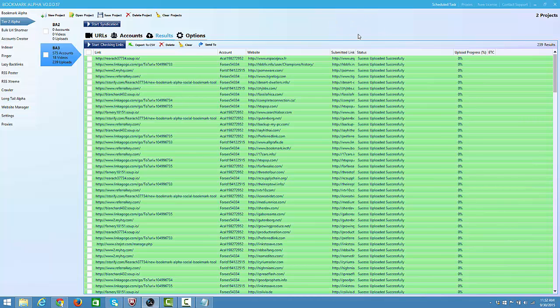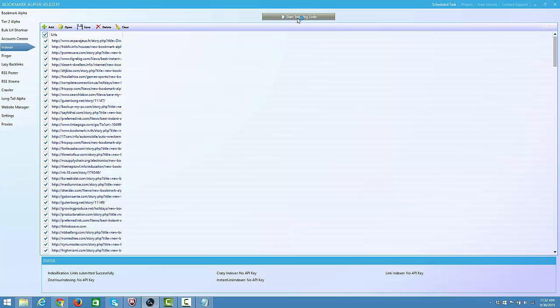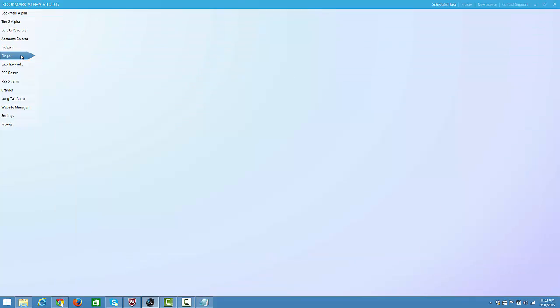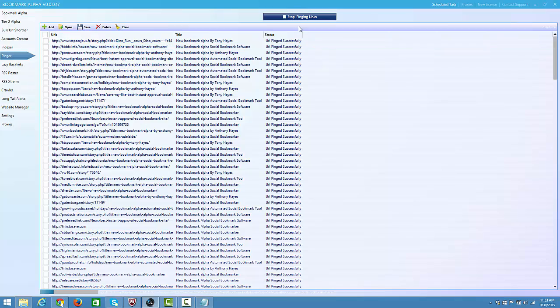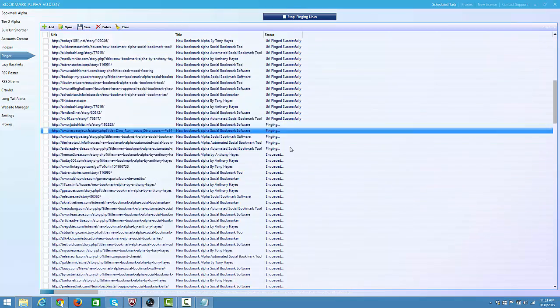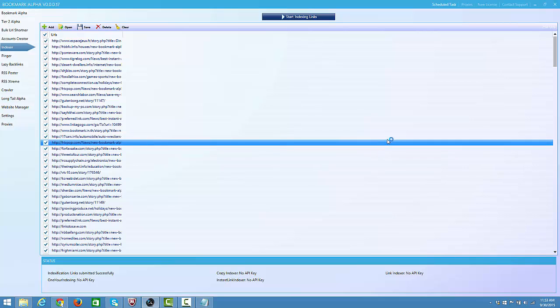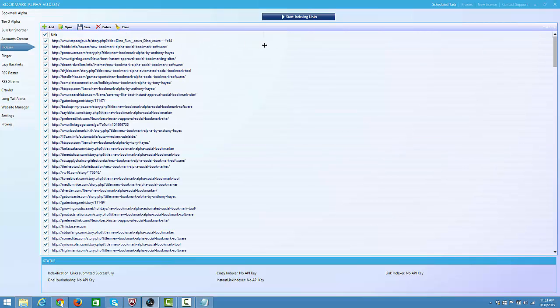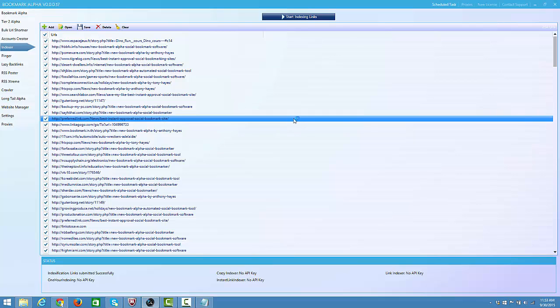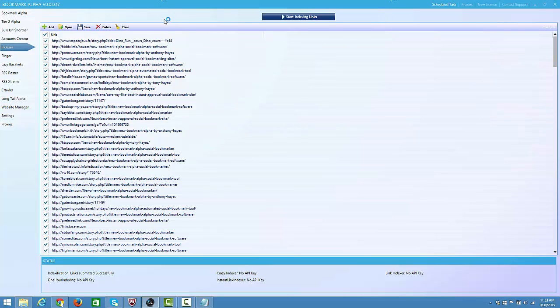Really simple, really effective, and what we can do from there now is send these links over to index and pinger, but we already did that in the settings, so all we need to do is come over to the indexer and we can just start indexing links. That just sends it over to whatever indexer you're working with. If you're using more than one indexer, it will send them over to both. And we can start pinging. You can see these have already been pinged. It happened automatically anyway. So that will give us some additional tiered linking, our backlinks backlinking our backlinks. Really simple stuff.